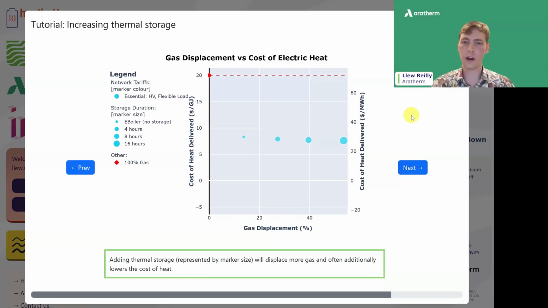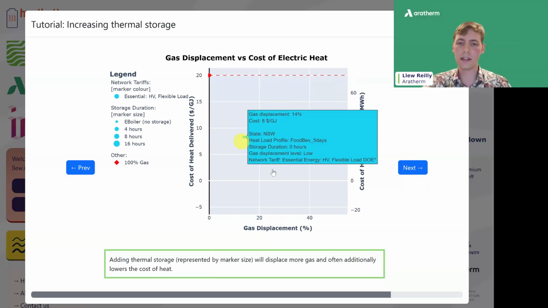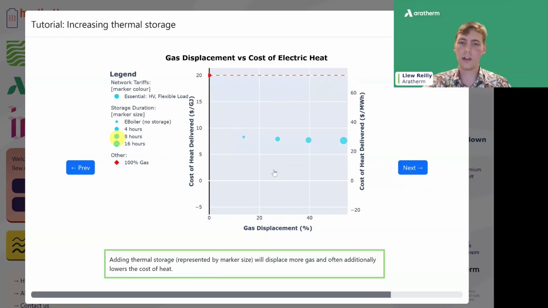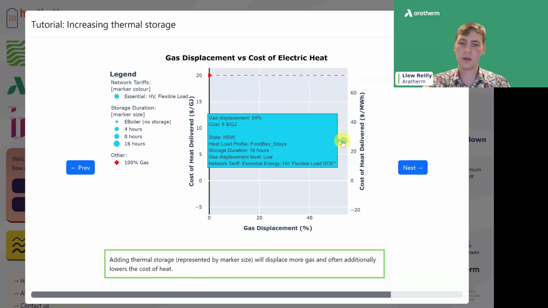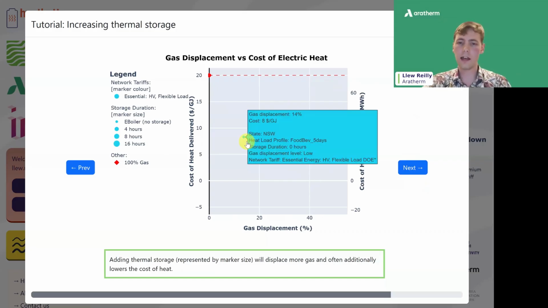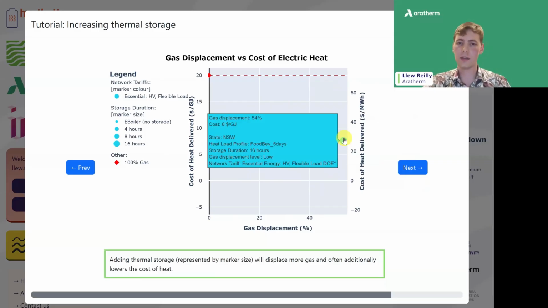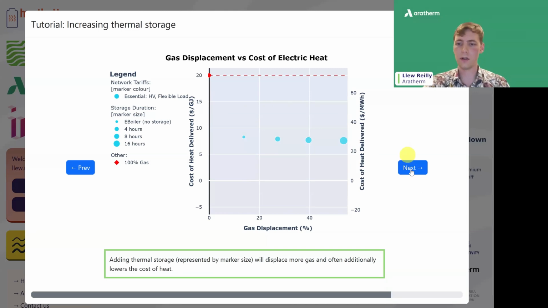The second general trend that we see in the heat battery estimator is that adding more thermal storage helps. In this case, you can see the thermal storage is represented by the size of the marker, as you can see by this legend over here. This is an e-boiler here, and towards the right-hand side of the chart, we have a heat battery with 16 hours of storage. The e-boiler is displacing 14% of the gas at $8 a gigajoule, and the heat battery is displacing 54% of the gas still at $8 per gigajoule. So much more displacement when you add thermal storage.